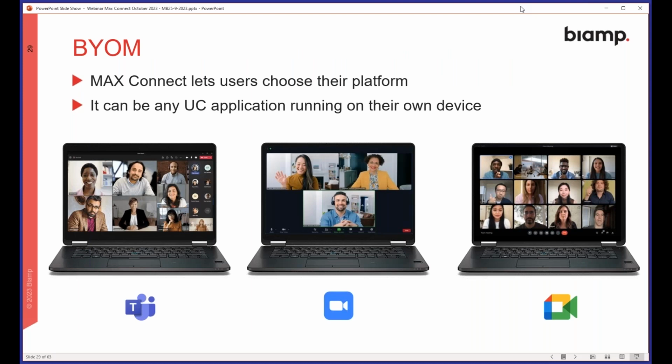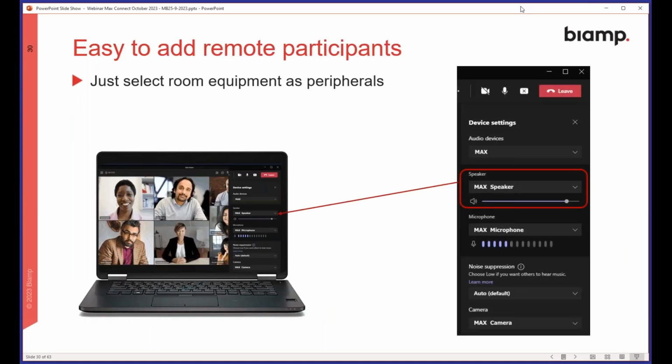About BYOM, it's the platform of your choice on your laptop. So Max Connect lets users choose their favorite platform. So no strings, no single UC platform available in the room, but plenty of options. Even the same participant can change the UC platform in different meetings, and it can be any platform available from the laptop. The process to use the room peripherals is more or less the same on every platform.